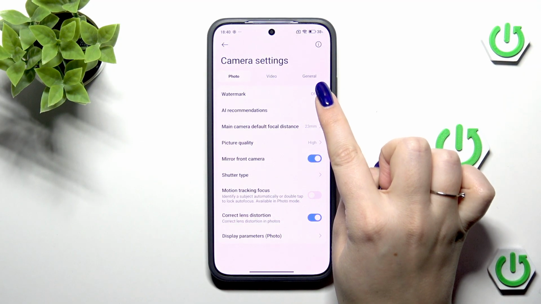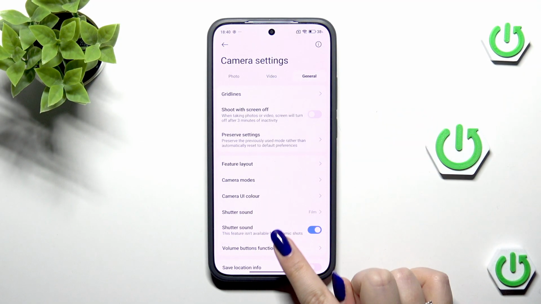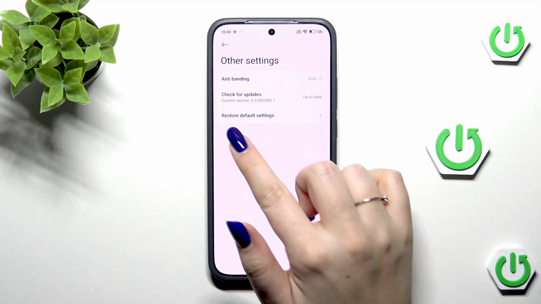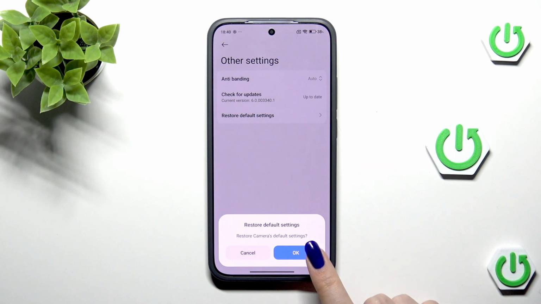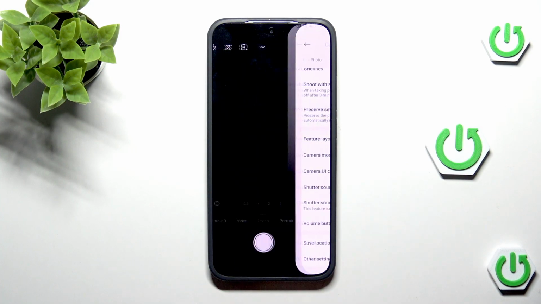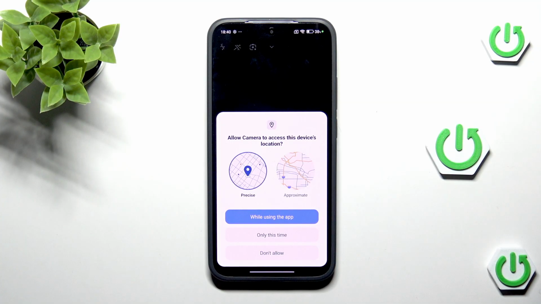Here we have to tap on general, so let's tap and scroll all the way down to find other settings. Then tap on restore default settings and confirm it by tapping on OK. Nothing happened, but trust me that we just successfully reset our camera preferences.